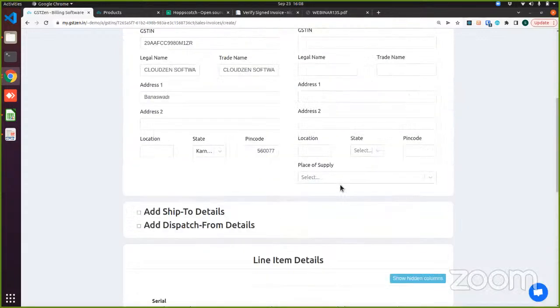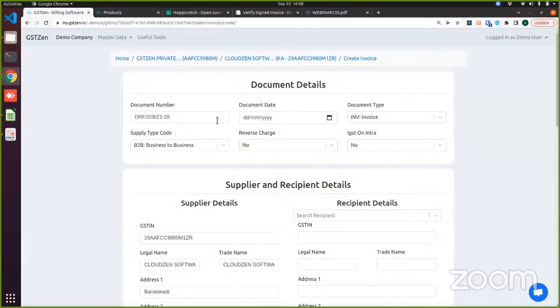So let me quickly generate a new invoice and show you how this works. So now here we have the document number. So this document number will be auto-populated based on the invoice series. So if your latest invoice is INV 001, and when you come to this page, this will automatically be populated with INV 002. So that is how this works.